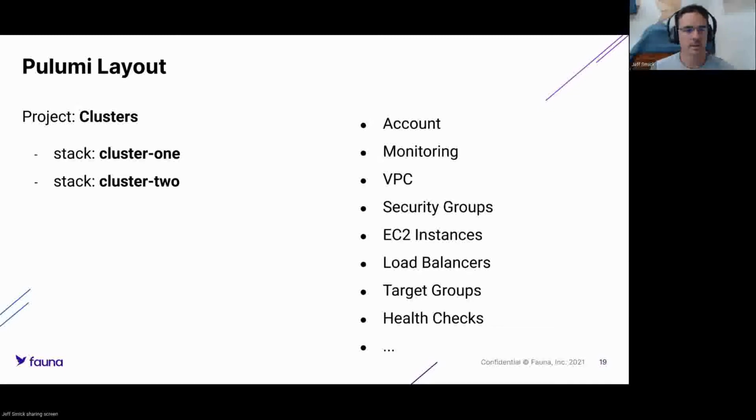So from an efficiency standpoint, this isn't ideal. Anytime we want to make a change to, say, an EC2 instance, Pulumi has to go out and check on every single resource in that stack, which is going to take a while. It also means any bug that we happen to introduce into the code is going to immediately go out everywhere.